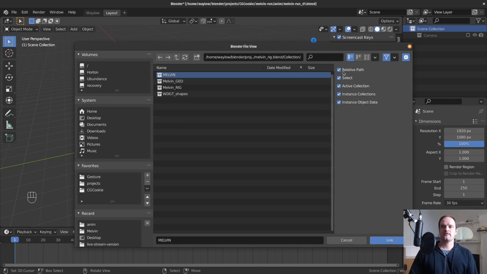I also want to make sure that relative paths is on, because if we disable this, it's going to use an absolute path. So that means if you move it on your computer or something like that, it's going to break. If we use relative path, it's always going to look in that same folder structure where that rig is. And that's what we want.